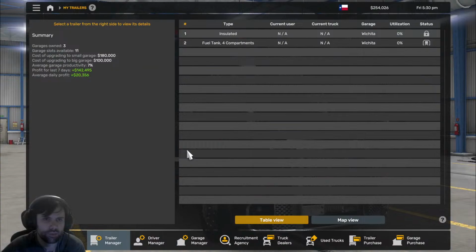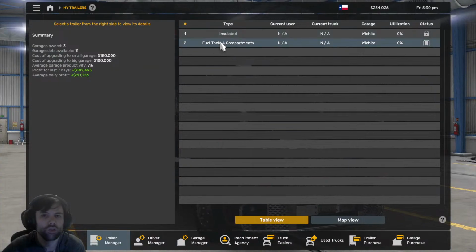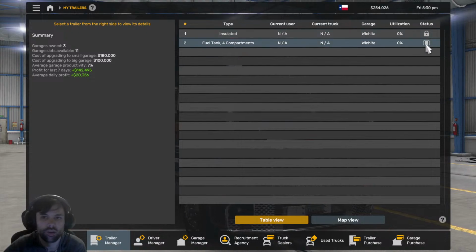I also do have a trailer. I'm not sure if one of them is being used. No, neither one of them is. They're both in Wichita. Neither one of them is being used.